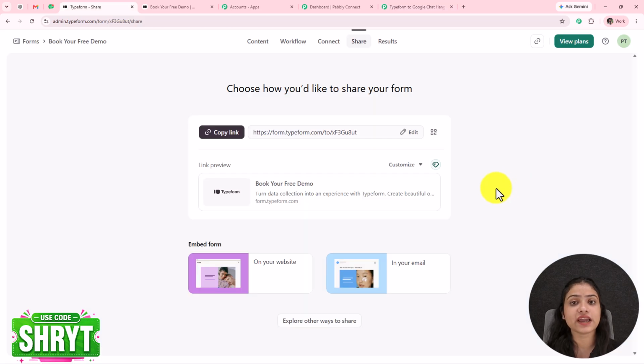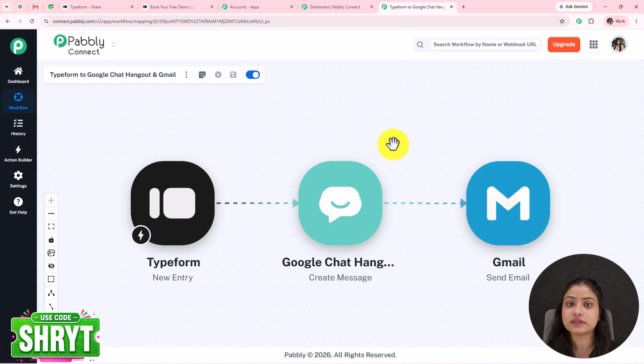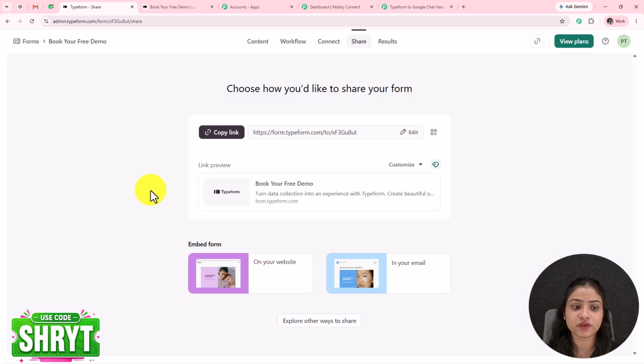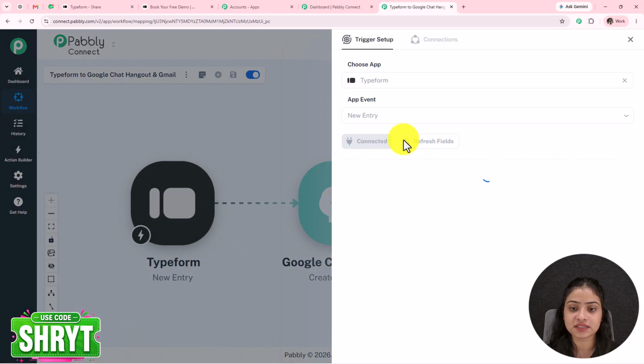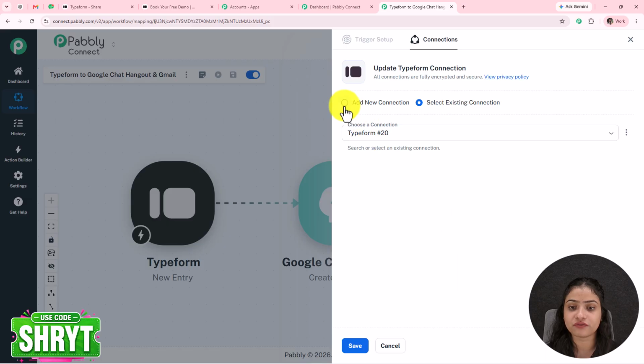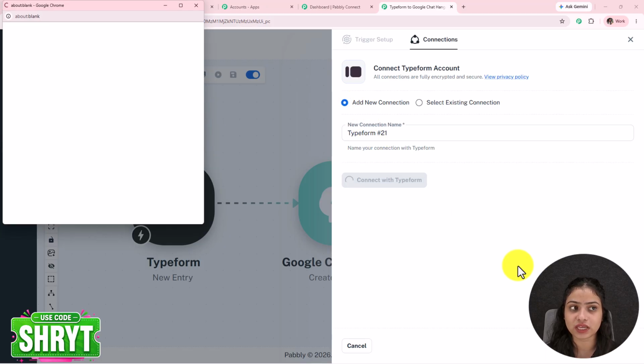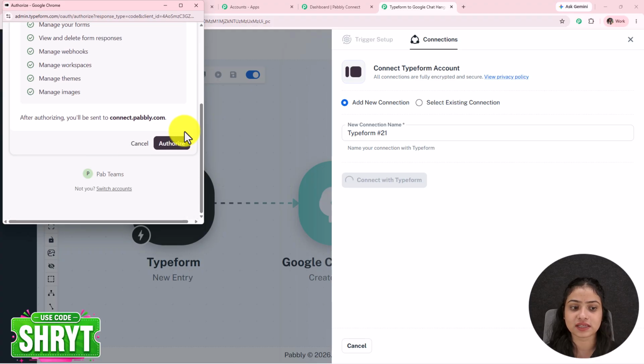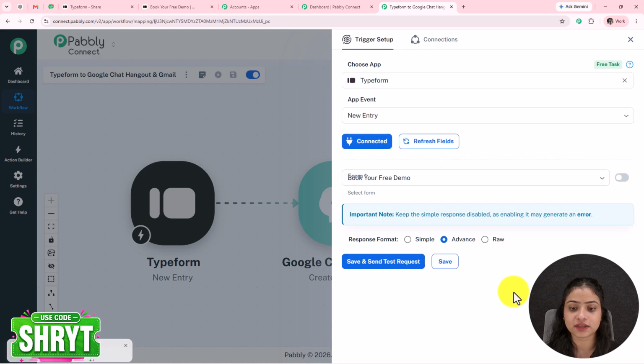So I am using Typeform on my website to book the demo calls for the clients, for the leads. But if you're using any other form as well, you can connect that. Okay, so quickly I'm going to build the connection between Typeform and Pabbly Connect for new entry. So now let's click on connect button. And here I'm going to go towards add new connection because I'm already logged into my Typeform account. So the account is already selected. I'm going to authorize some permissions and you can see that the connection is built.